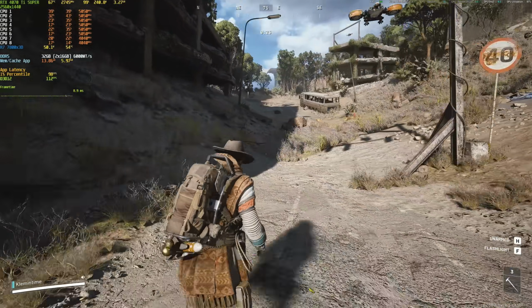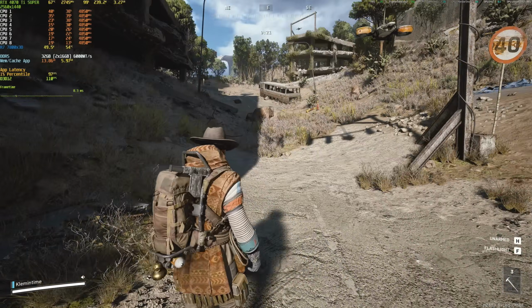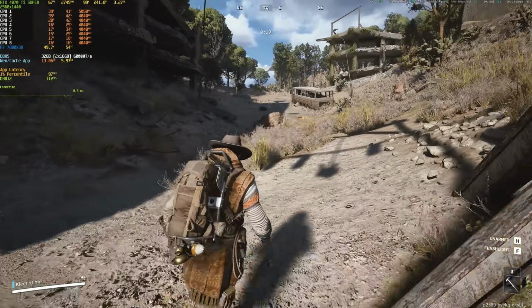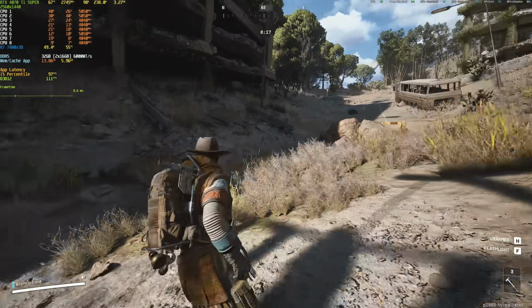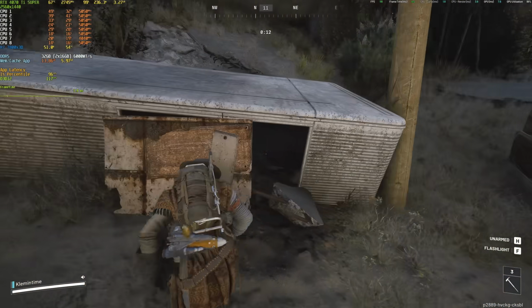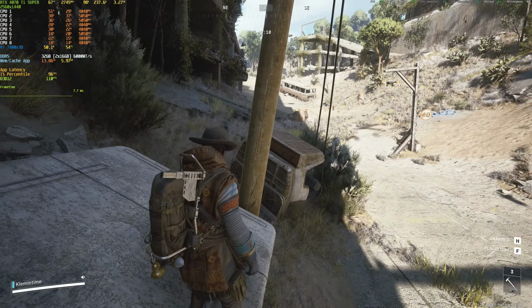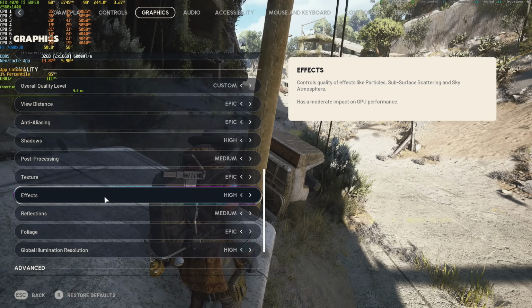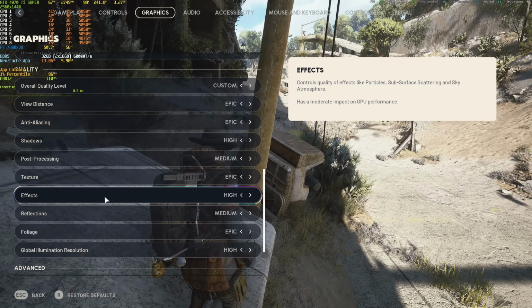For most of you, especially if you're at 8 gigs of VRAM or above, I don't think Epic Textures is going to be any concern. Though if there is a concern, you can always just turn down the streaming quality slightly and you should be just fine. Now, effects quality is something that I thought was controlling only particles and the subsurface scattering of skin.